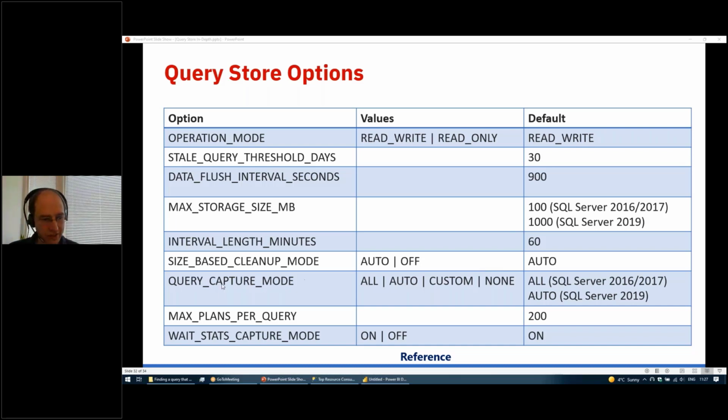One thing also is the query capture mode. In 2019, by default, it's Auto. Before it was All. And I would say that Auto is a better default, so we have also been going in and changing the standard on our servers to Auto. It means that, let's say you just have a single execution, maybe in Management Studio, then it will not get collected unless it's above a certain threshold. So a lot of small noise will not be collected if you're using Auto.